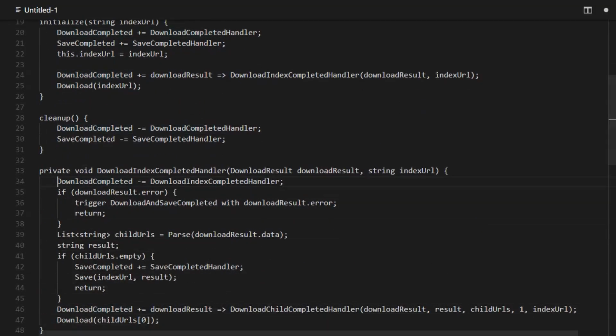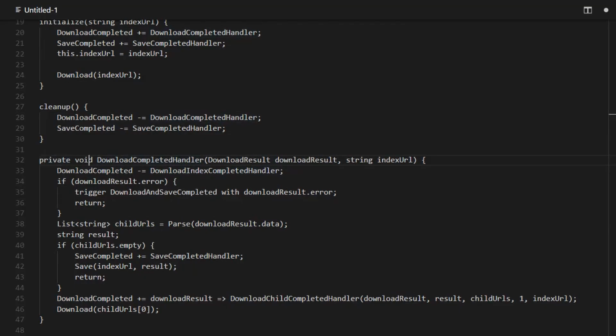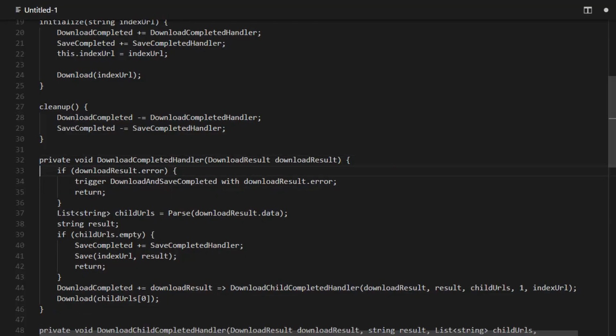Okay. So we're coming in. We don't need this download completed handler anymore because we registered them all up here, but we need to write that. So when we come in here, our download completed handler now needs to not take the index URL. That is now part of our class data. And we're not unsubscribing anymore. This is handled in our cleanup function. First thing we're going to do is check if there's an error. If there's an error, then we trigger our own error and return. That's fine. Then we come in here and we parse. Okay, that's fine. I'm going to explain why this actually isn't fine in just a moment. We'll see why this is a problem.